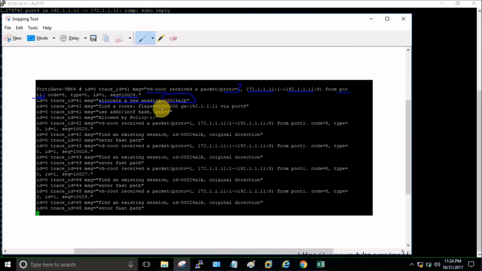Alright, now it will find a route. It has found a route here. It says that the gateway is this. It will go via port 4. You know that at port 4 there is a DMZ connected. So, use address interface hash. I don't know the meaning of this. Allowed by policy 1. So this is allowed by policy 1.